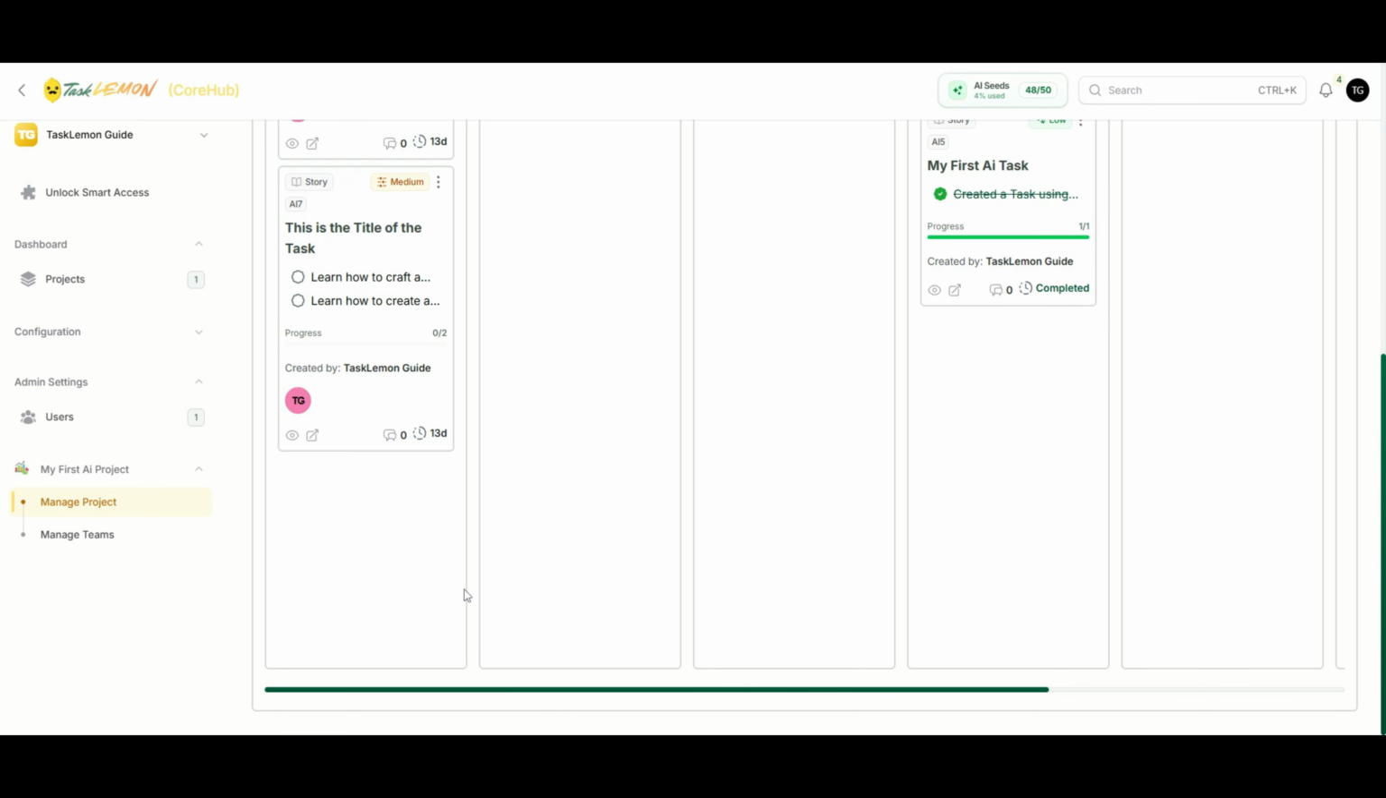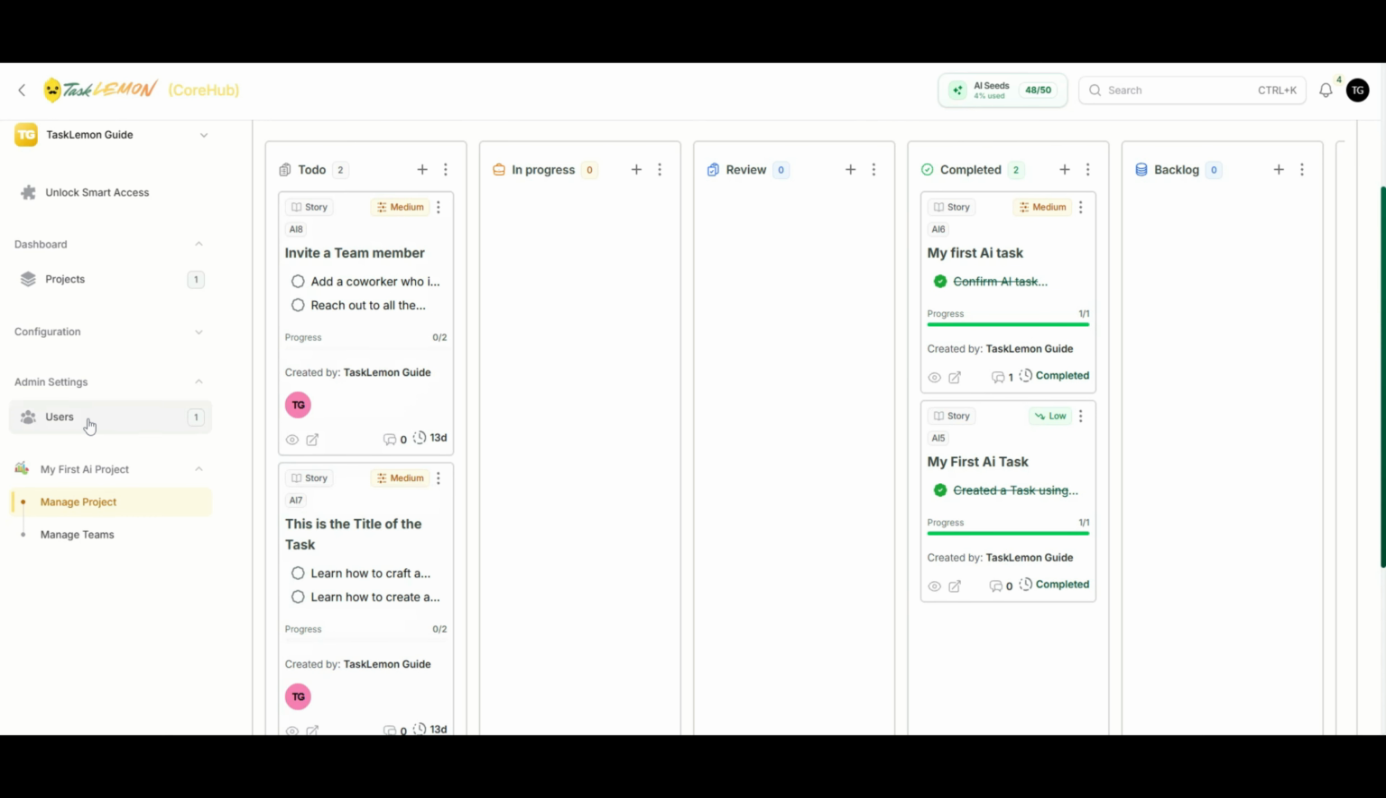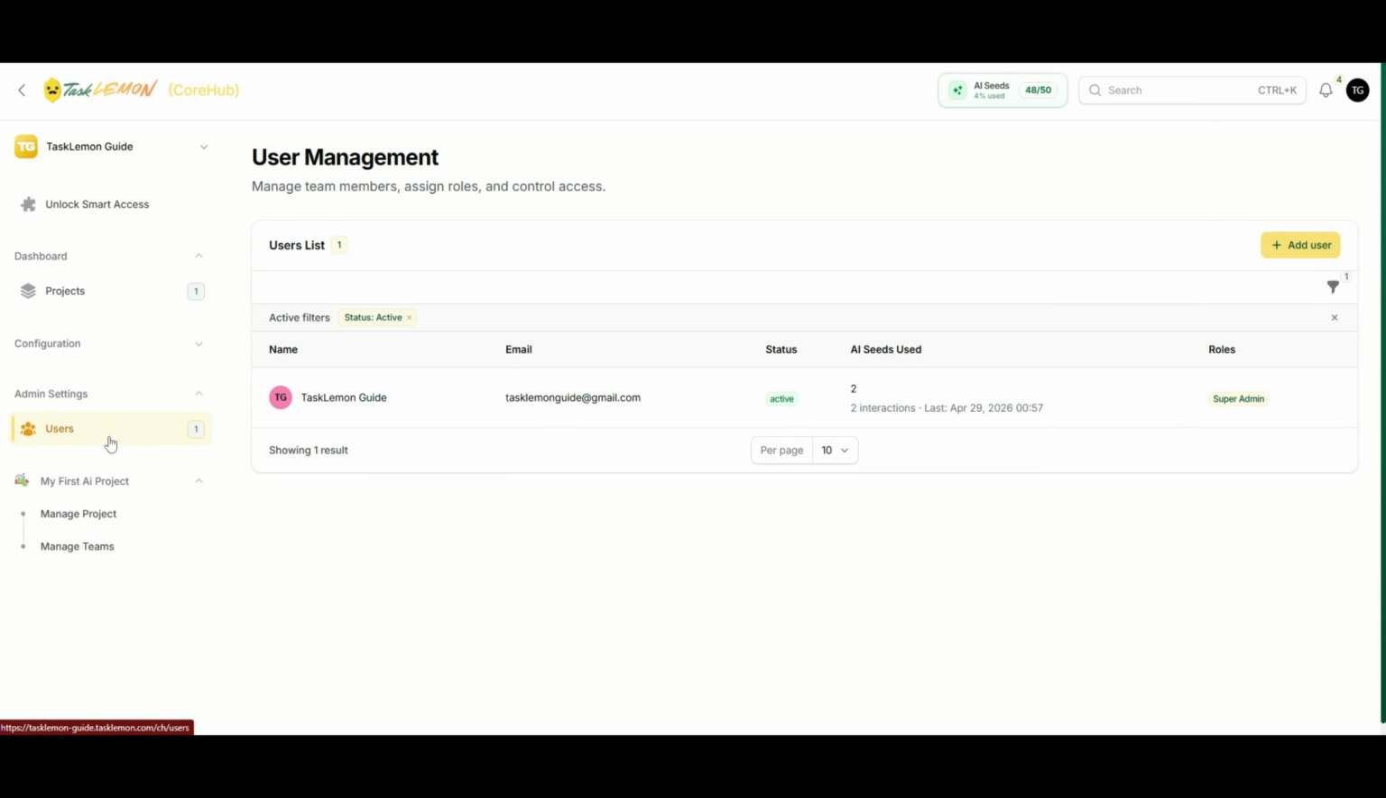So now we have about two tasks, AI 8 and AI 7. And that pretty much covers the gist of creating tasks. And I did promise you guys that I'll show you how to add more team members. So we'll go over here to users, and you can see I am over here, edit, and I'm the account holder. So I'm a super admin. And this is a role, and you can create more roles if you have a startup plan.